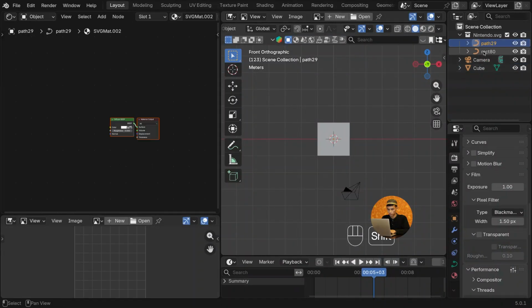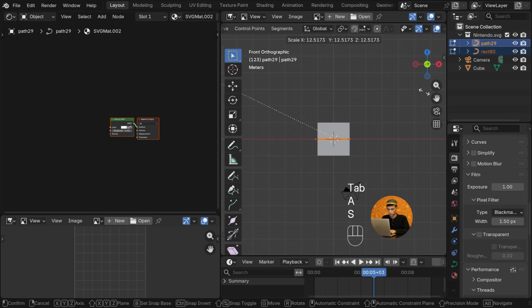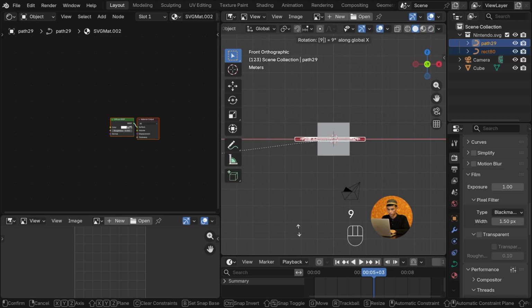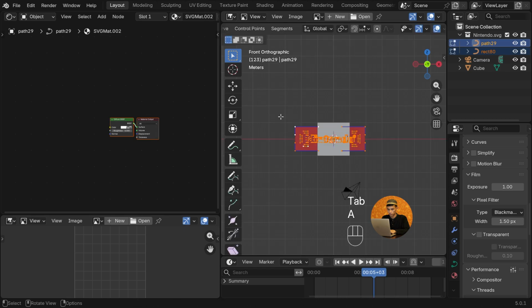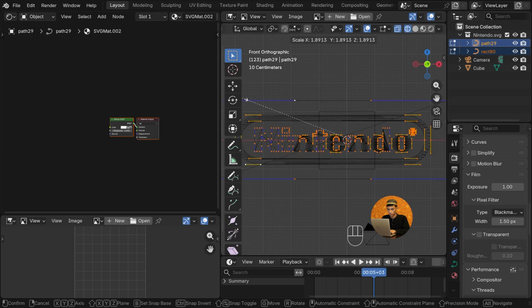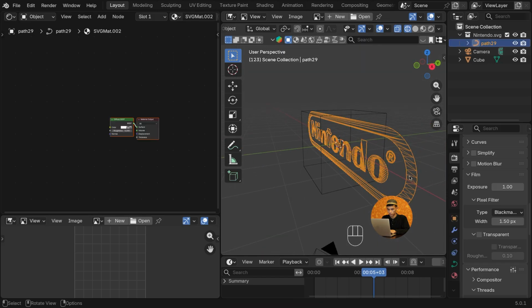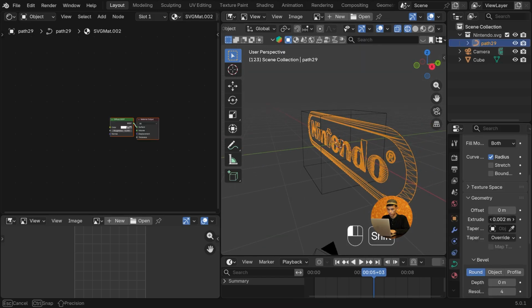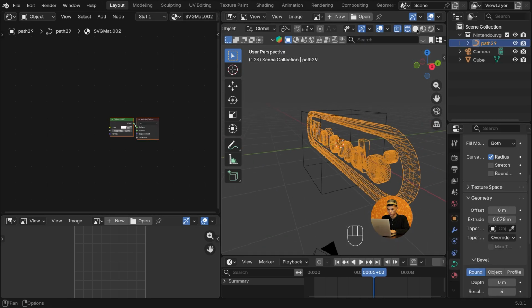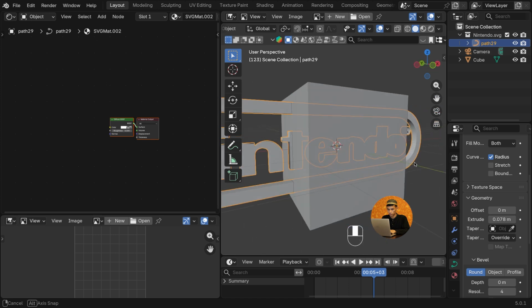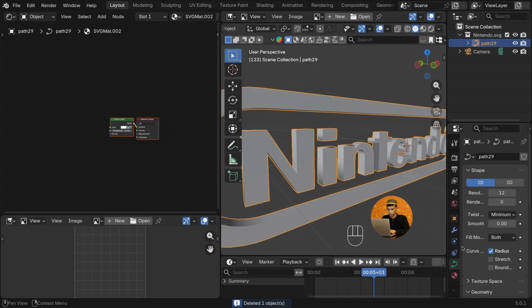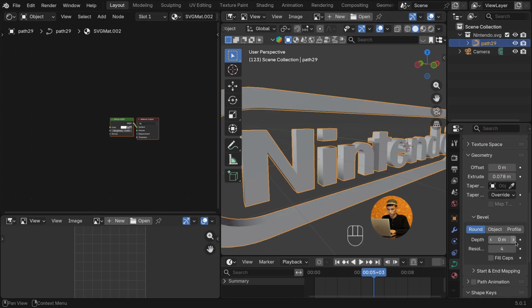Okay, now let's continue. This needs to be enlarged to the size of the built-in cube. I also rotated the logo so that it aligns with the y-axis. Here, I added an extrude to the logo to give it body. To make it look more realistic, I also added a bevel.